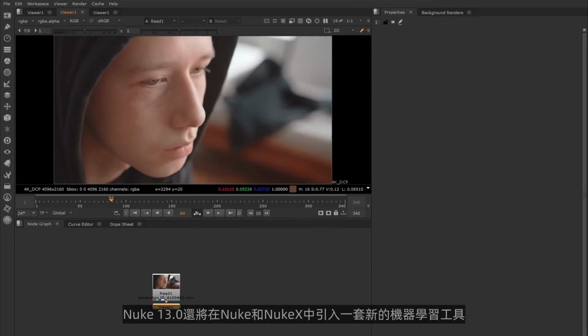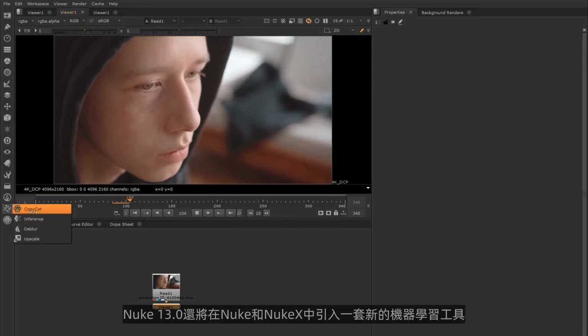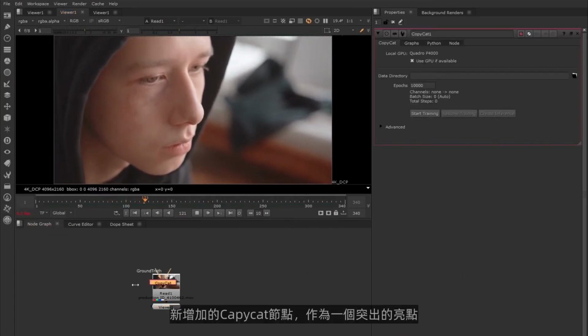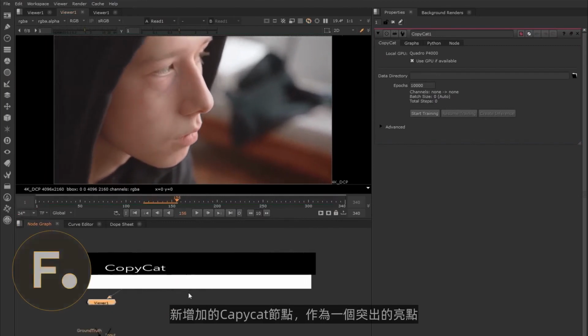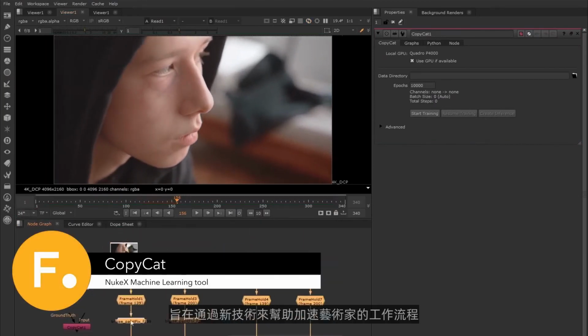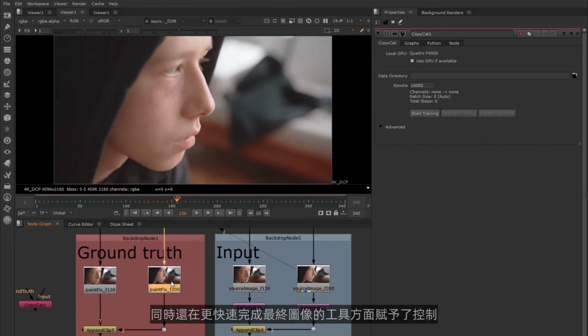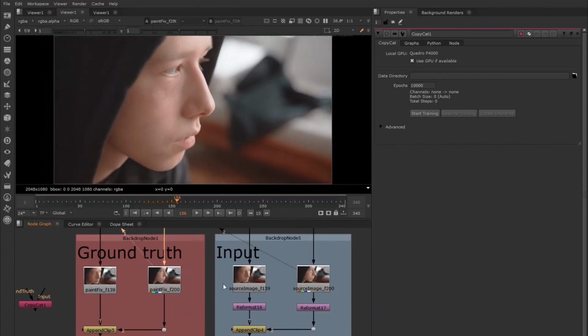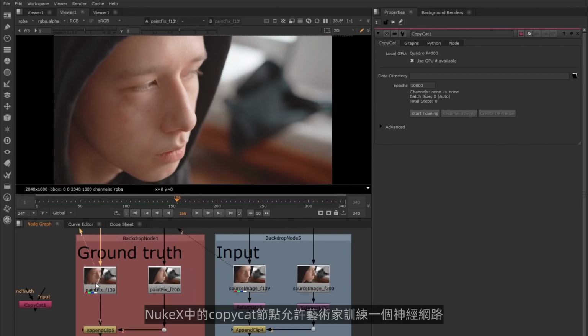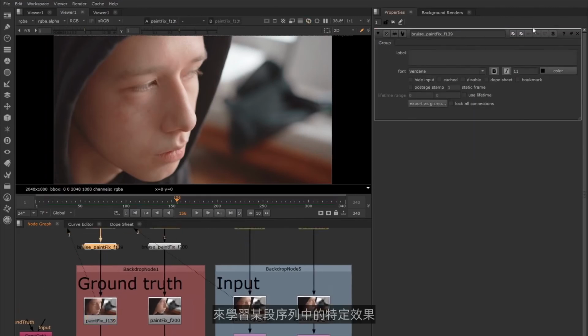Nuke 13 will introduce a new suite of machine learning tools in Nuke and NukeX, with the new CopyCat node being a standout. The aim is to help accelerate artists' workflows with new technology and give them control over tools that get them to the final image faster. NukeX's CopyCat allows an artist to train a neural network to copy their own sequence-specific effect.